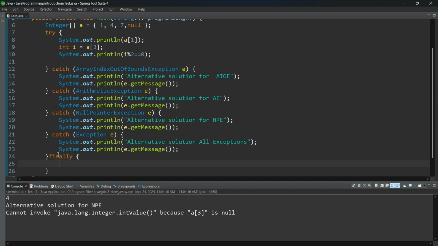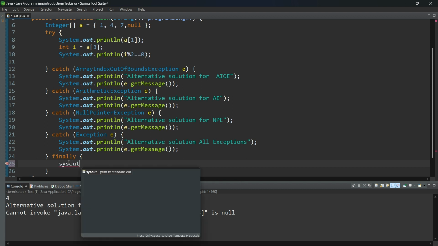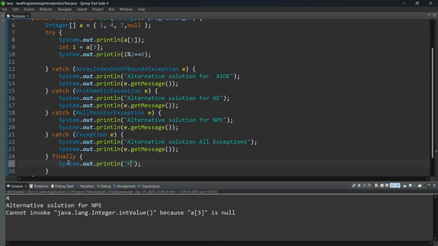So finally is a block in exception handling. Either exception raised or exception does not raised, finally will be executed by default. Let me try to write some sys out, then you will get some clarity. Finally block.